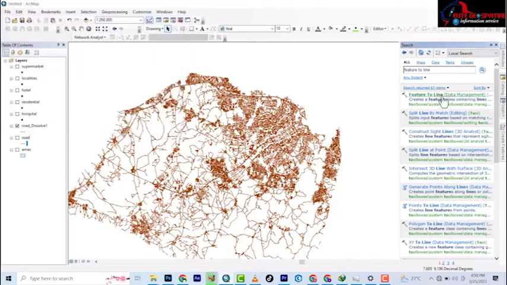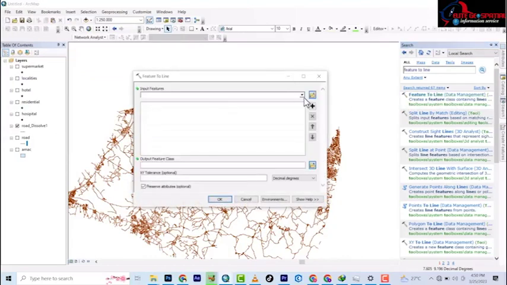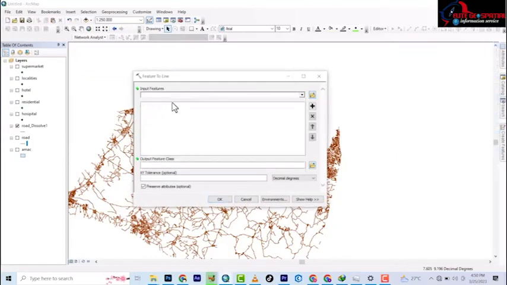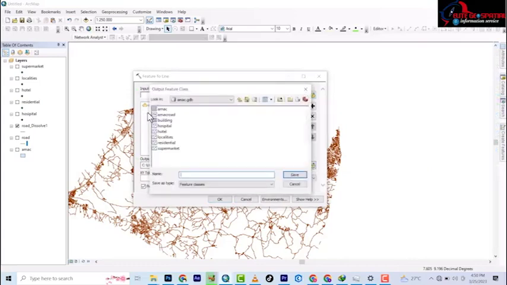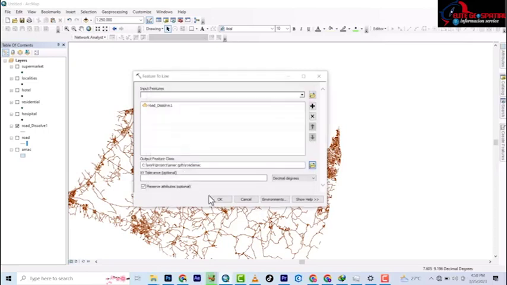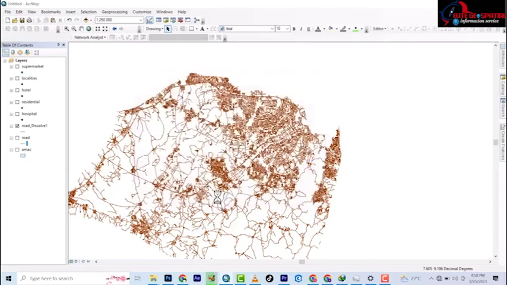So you click on the one under data management. And then you bring in the dissolve tool. We put in our root here. So we can say root. Since we have the root feature layer already, so now it's going to convert this to line.